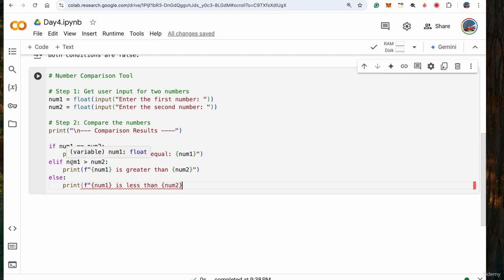Else if number 1 is greater than number 2, then I will say the first number is greater than the second number. I'll display that. Else I'll say the first number is less than the second number. Or I can do the same thing that I did here and then switch them. Number 2 is greater than number 1, something like this.